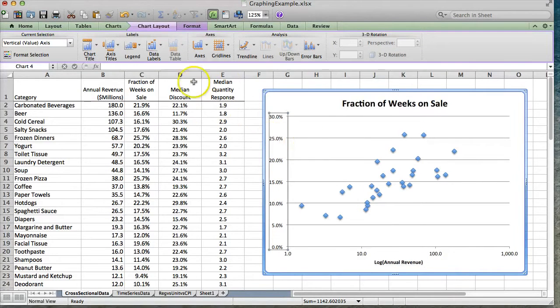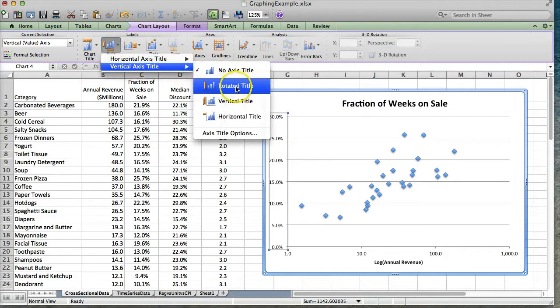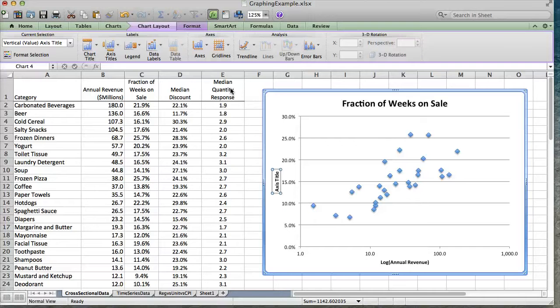And then I want to do the same thing for the vertical axis. Here you have a couple of options. You can orient the text in a rotated way so that you kind of have to tilt your head to read it, or you can have the letters appear vertically. I find that rotating the title is the best option. And this is fraction of weeks on sale.